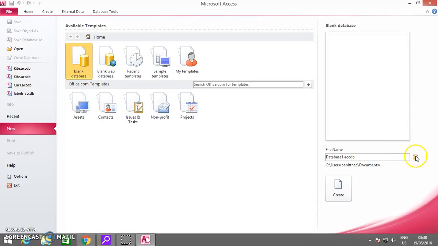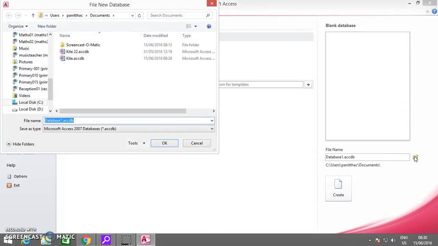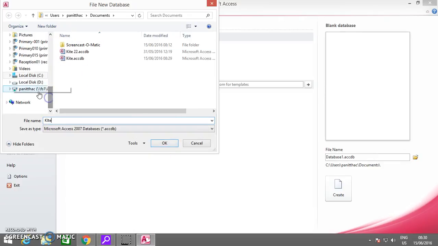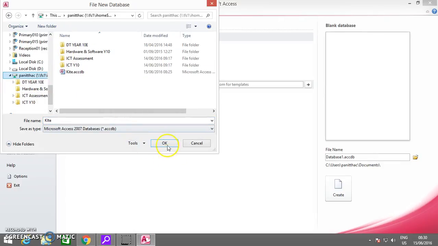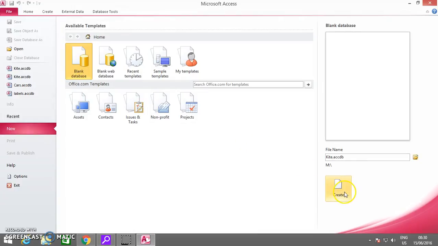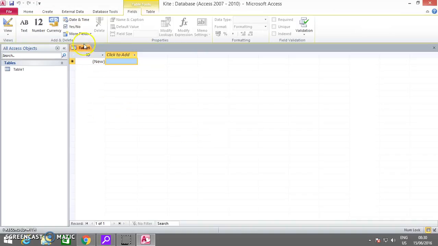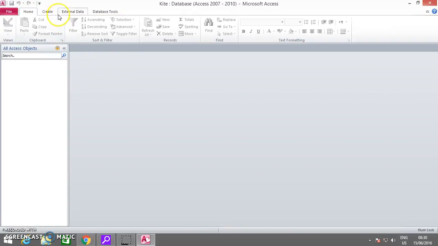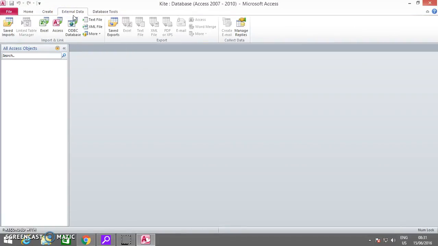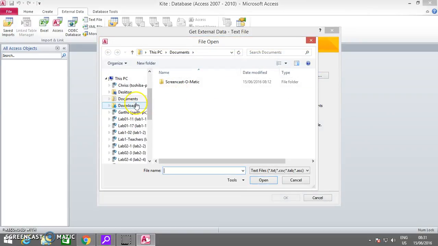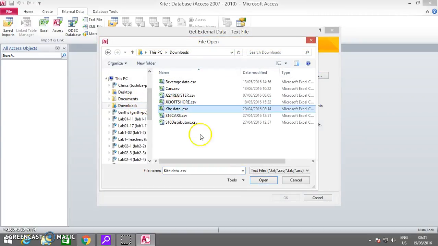We're going to click on the folder and name the file, and save it where you want to save. Now we're going to click create. Then we're going to go to external data, text file, browse, and select the data that we're going to be using today.